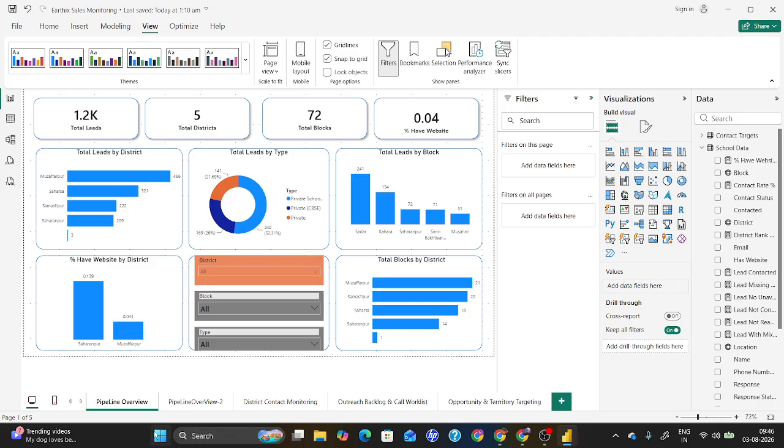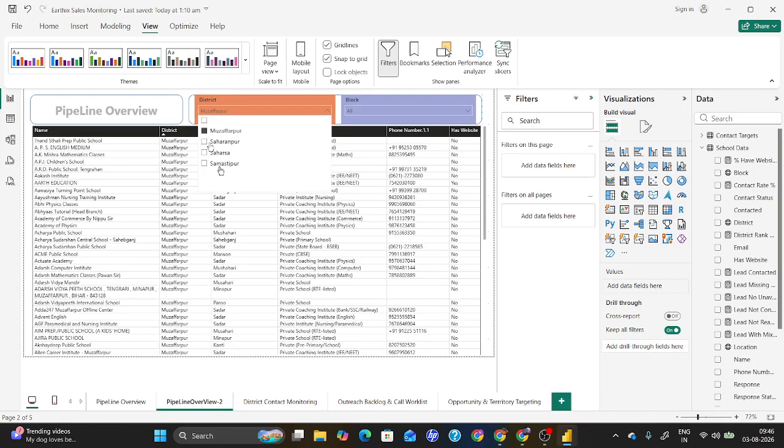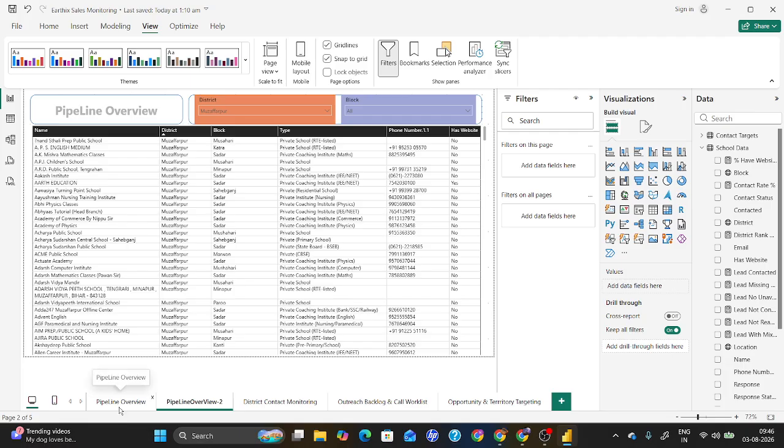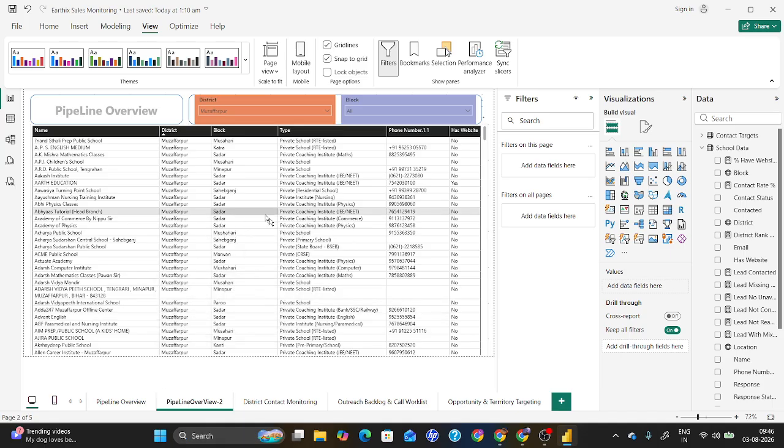Actually see, this dashboard, pipeline overview and pipeline overview 2, they are connected. So here we also have slicers. I want that if I click here on Muzaffarpur, this dashboard would be impacted. But I also want the previous dashboard to be impacted, right? Because they are the same dashboard. Since the space was not enough to make all visuals there, I chose another canvas as well. So I have selected Muzaffarpur here, so automatically all data of Muzaffarpur should be shown.